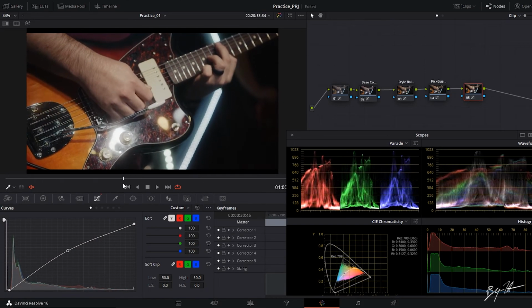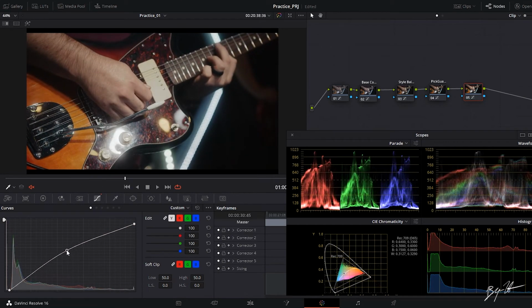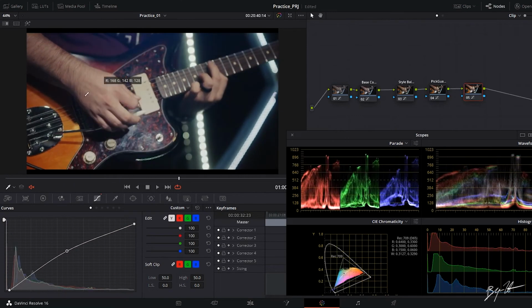But in this case, we're lifting up what we want. I'm no longer a fan of this change. I do like the addition that it did, but in the future, I'm going to do that with a qualifier. I'll pull a key on his skin tones.